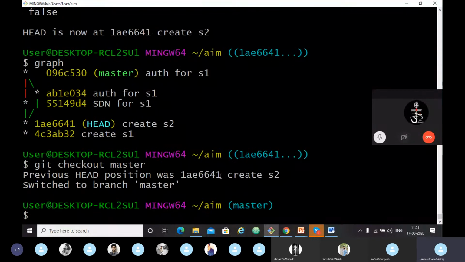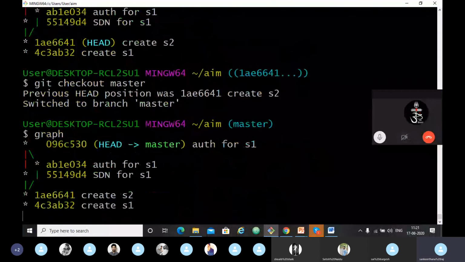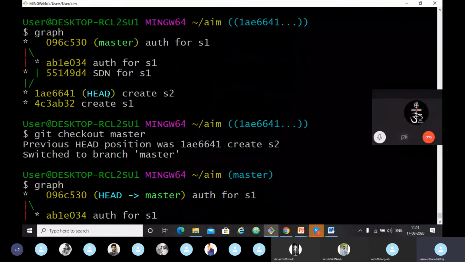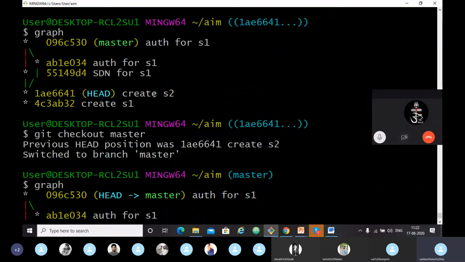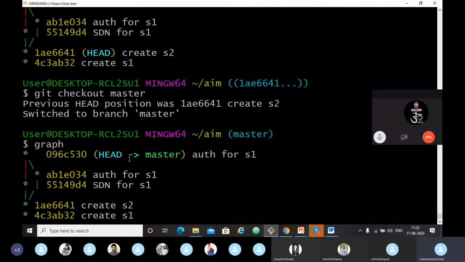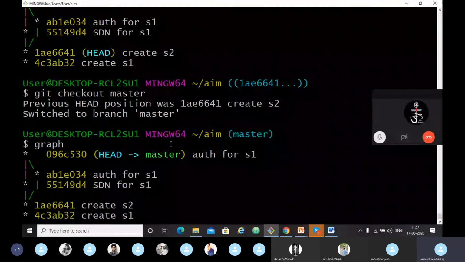Here you can see head is pointing towards the master branch. In the previous commit, what did you see? Head is pointing towards the commit. But here head is pointing to the master branch. You just need to check out. If we are in detached head state and you want to come out, you can just check out the branch with this command. Git checkout master. This is the command. So we can see head is pointing to master, which means we no longer have detached head state.